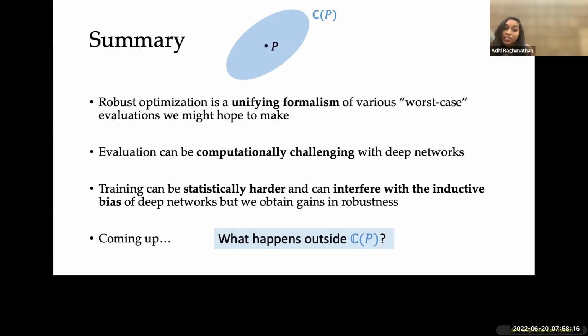And of course, the next question is, we have defined this set C of P, it's all great, but what if we didn't define this correctly? Does it do anything outside the set? That's what Ludwig is going to talk about: we have this formalism, we care about certain things, but does it lead to meaningful changes outside the set as well or not?